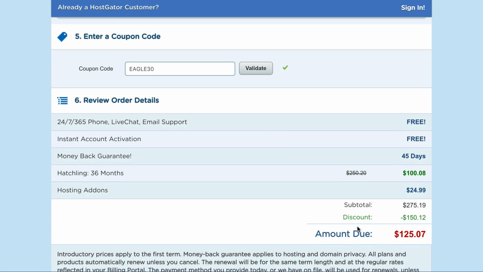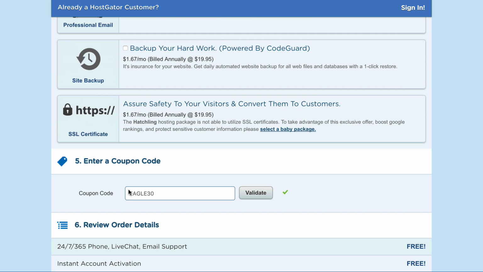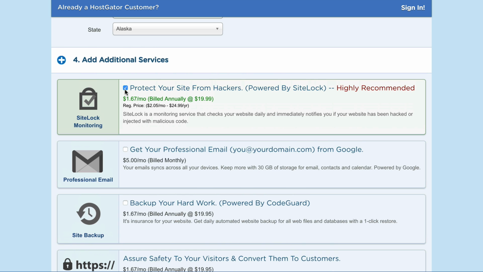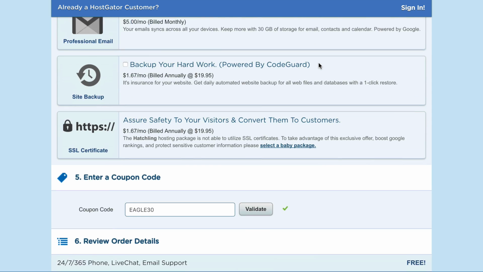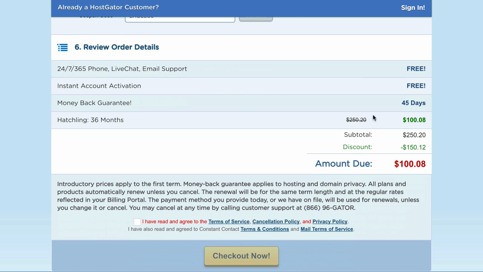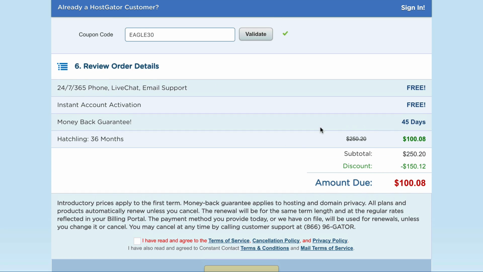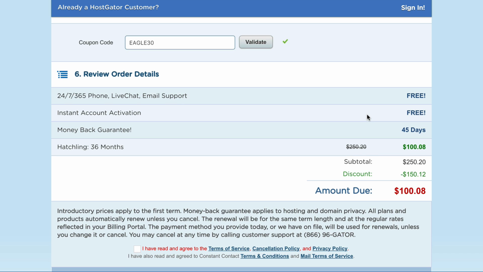So let's just review our order details. Now, Hostgator, for some reason on this order form, they do sneakily try and add the add-ons back on. So I just untick this, it's ticked it again. So you just untick that. It's very sneaky. Make sure you double check that everything is unticked. And there we go. So that's our 36-month package.